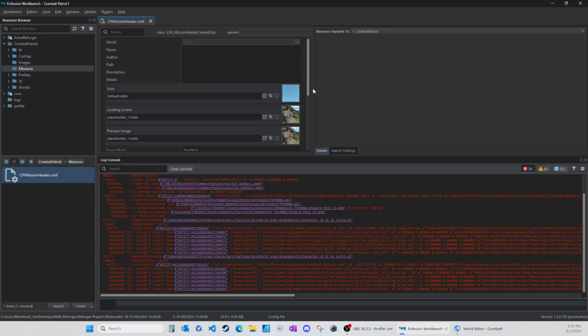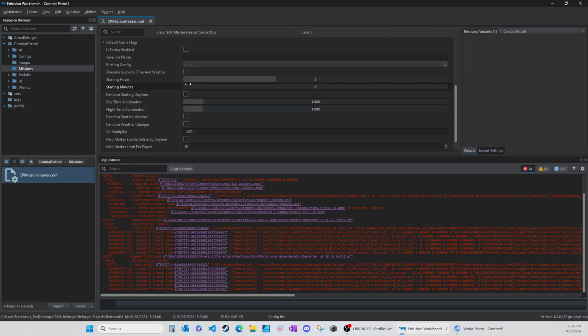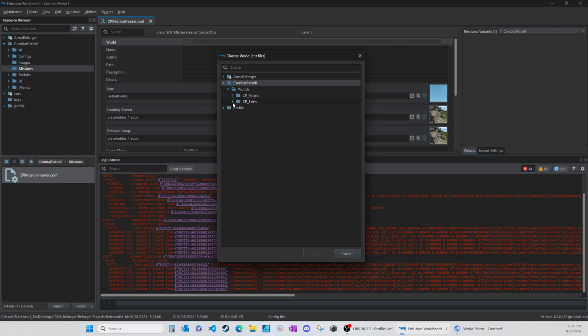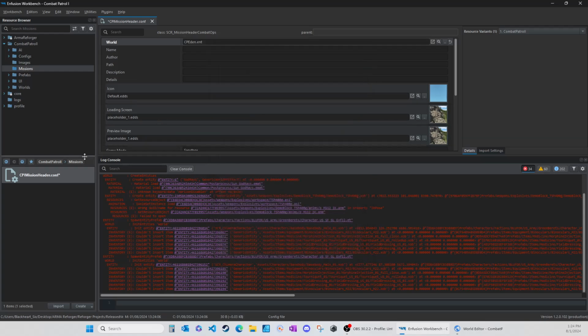So what you have, this is blank. Our world, you're going to drive to your world. If you have two worlds, then you have to do two mission headers, and you put them in file folders. We could make a sub file in here, or we can just have two files in here, and then when it generates that mission, it'll be clear.